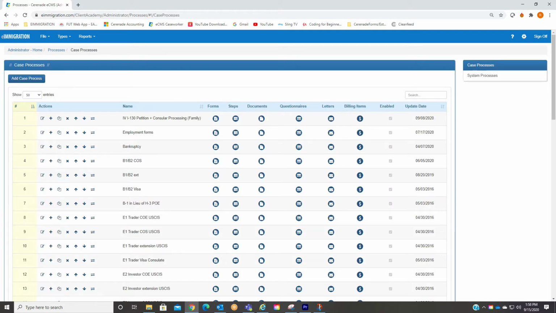You will now see listed all the case processes you can choose from when creating a case. If you wish to edit a case process, you will see icons to the right of the case process which consist of forms, steps, documents, questionnaires, letters, and billing items.